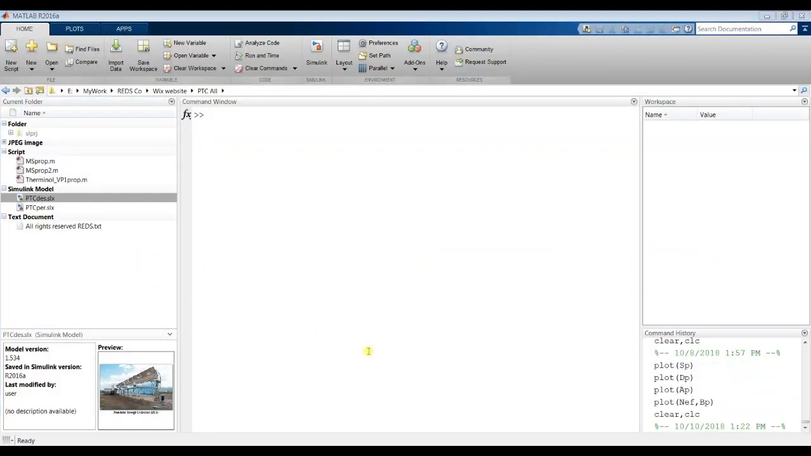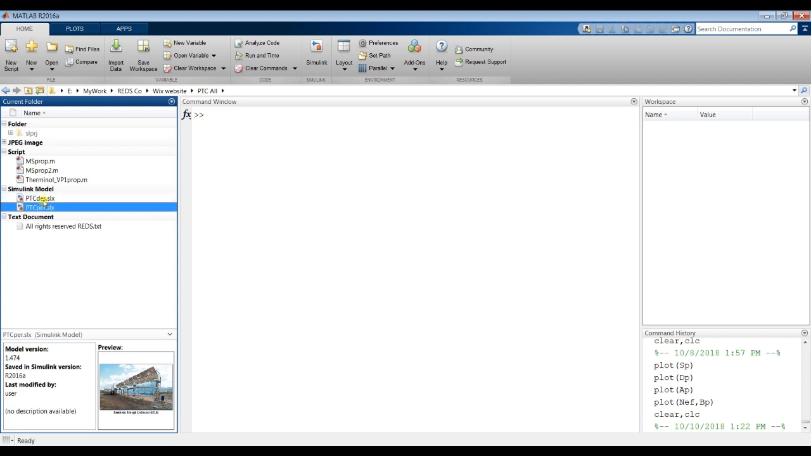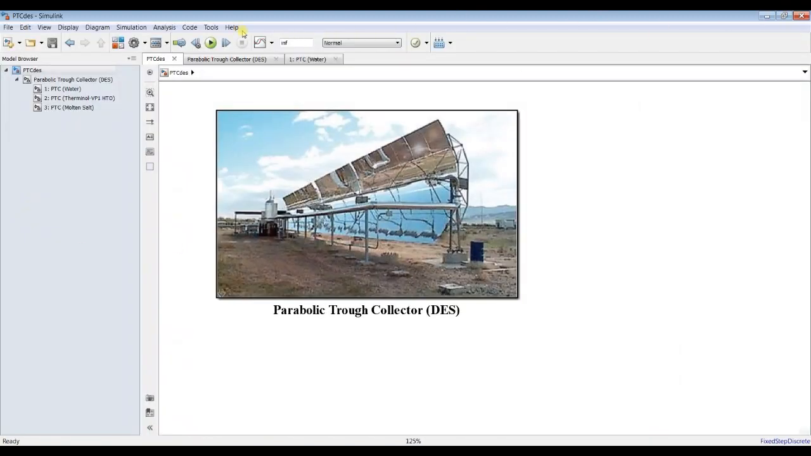Hi everybody, first Muhammad Shar with you. Let's talk today about how we can extract our analysis or data from a Simulink model, especially the Parabolic Trough Collector example. We have design and performance models. Suppose I'm going for a design model. Okay, this is our model.